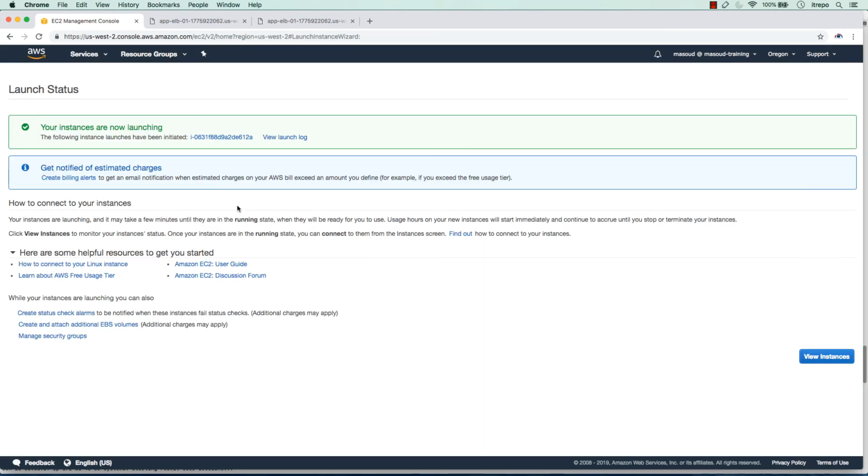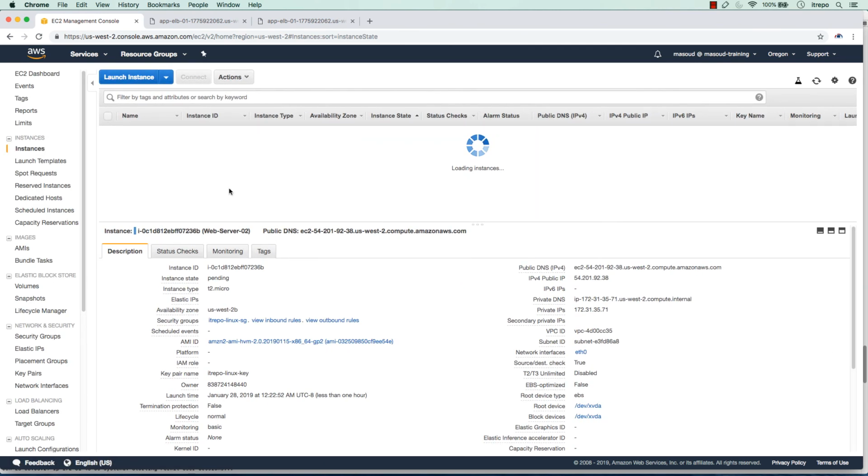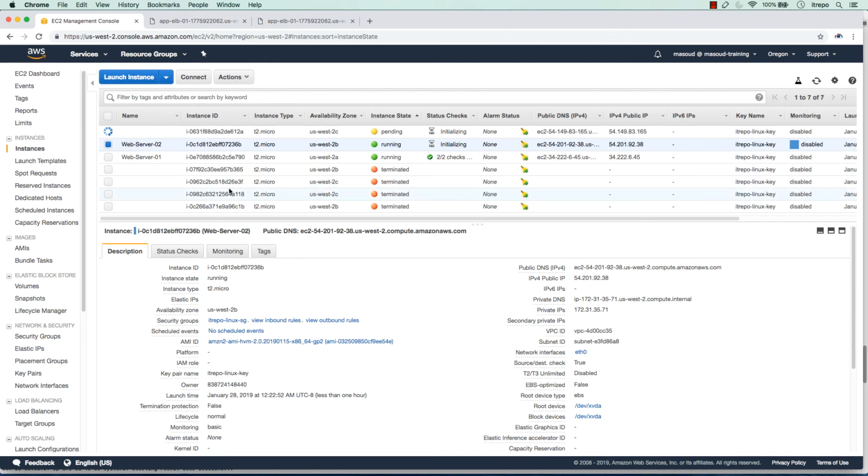Right now, if I go back to view instances, I have 3 EC2 instances that are running, and I can use them for putting them behind the load balancer, and this is the third one that is in pending state. If you check the availability zones, web01, which is this one, is in US West 2A, 02 is in US West 2B, and 03 is in US West 2C. So let's double check and make sure that these are up and running and working.